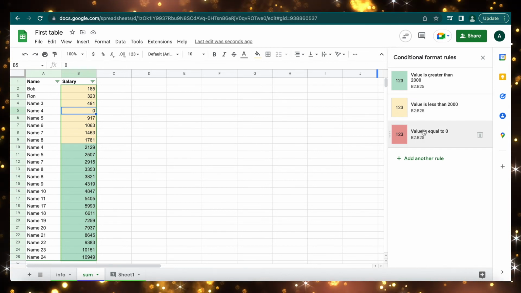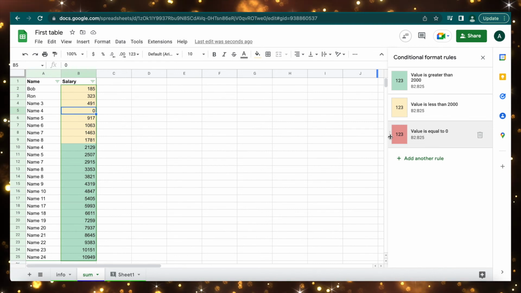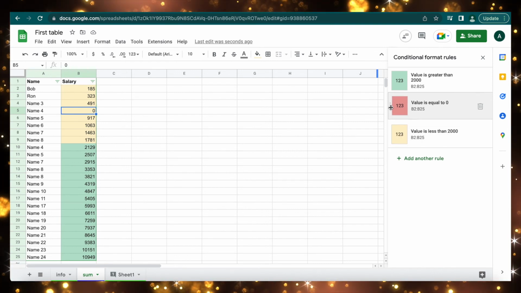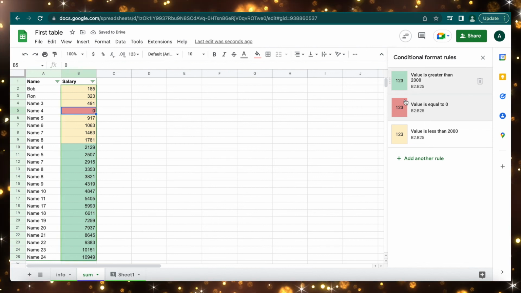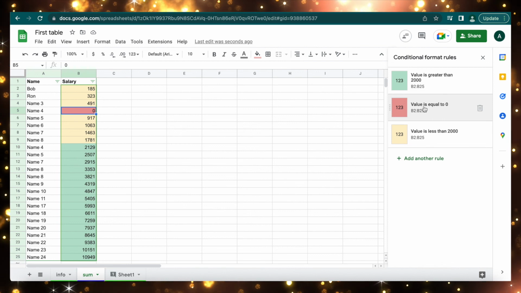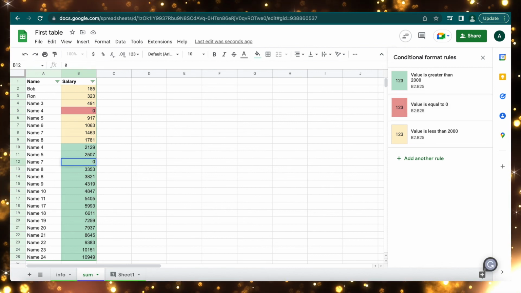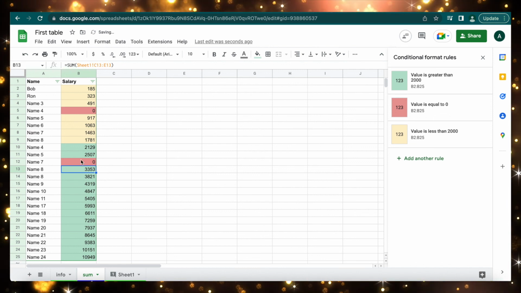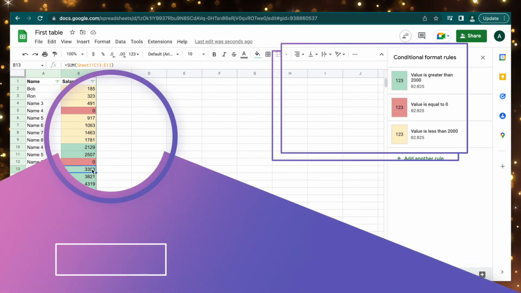But if we move that rule using this handle and move it to this position, then we can check the information first using this rule, and we can check other information in another rule. So it's working well and works correctly now.